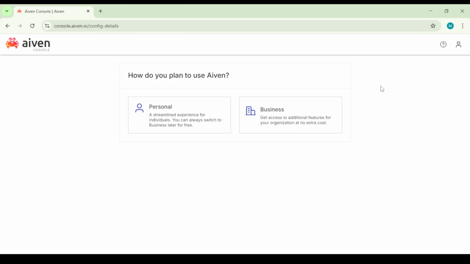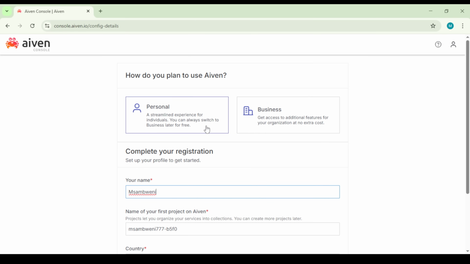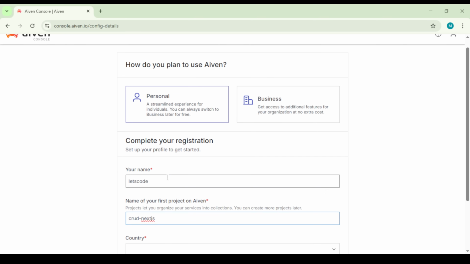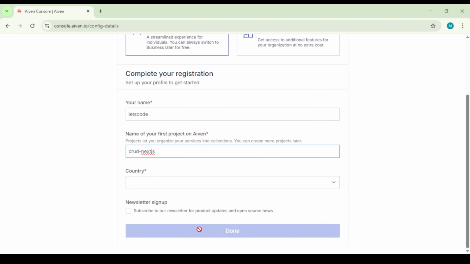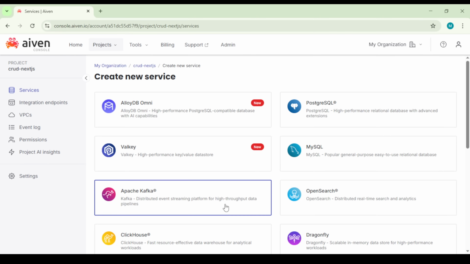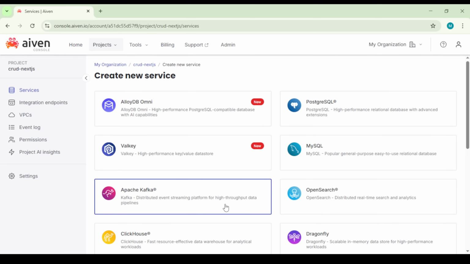Great. After signing up to Aiven, you will see something like this. How do you plan to use Aiven? We're going to select personal. You can click on personal. All right. After filling that, you need to provide the name of your application, your country, and then you can click done. Great. After doing that, we need to create a service.